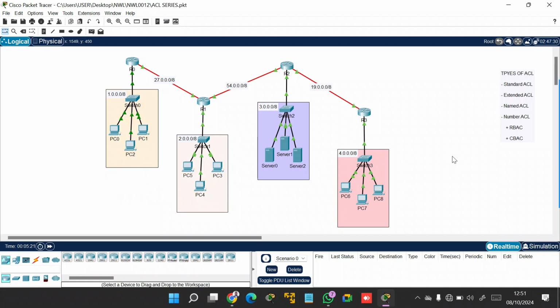All right. So I'll be showing you the two forms of access list in this video, and in subsequent videos still on this ACL series, I'll be showing you the other forms of access list. All right, so let's begin.